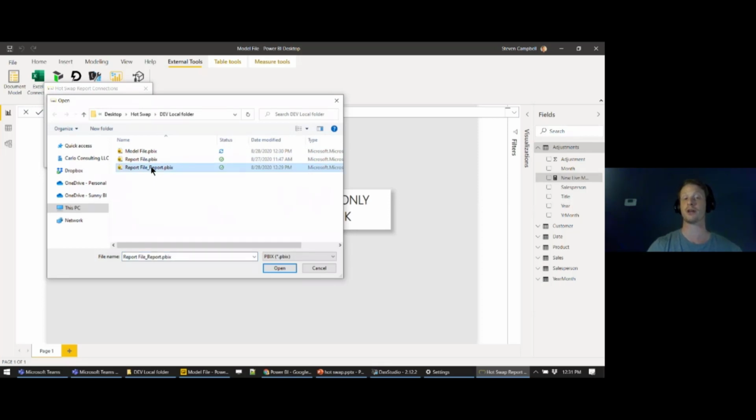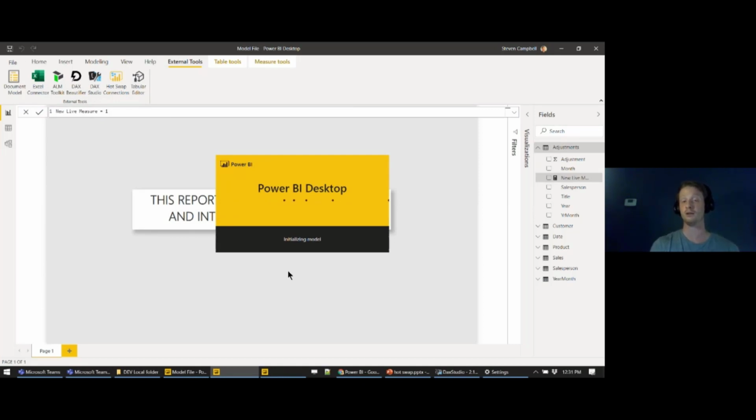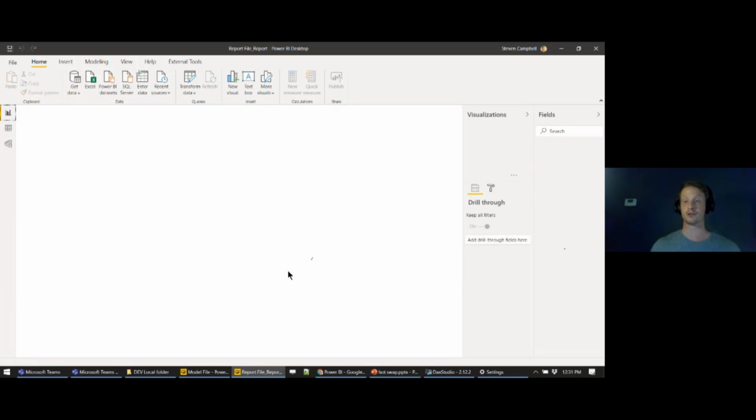So it's this one. This is the one that I made my edits to, report file underscore report. Again, what I did is I connected it directly to this model. I want to strip that connection out so I can reconnect it back to the cloud. So once I click that, it's then going to open this file. But before opening it, it's actually gone in and stripped out all the connections.